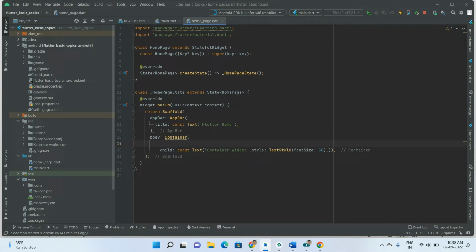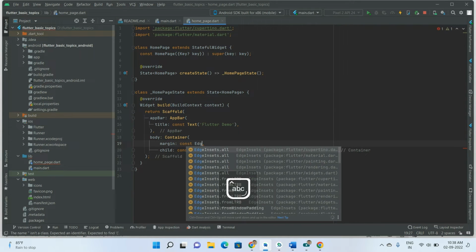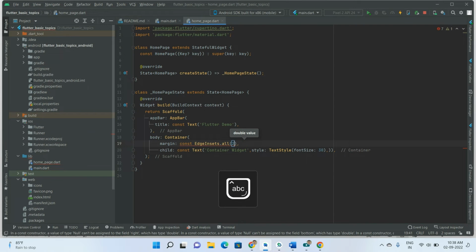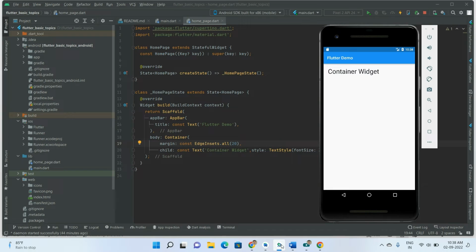So we want to give some space from top, left, right, and bottom. What we will do is just add the margin. I'm giving the margin as 20. Now run and check. If you see, the space is added from top, left, right, bottom. Now it looks good.